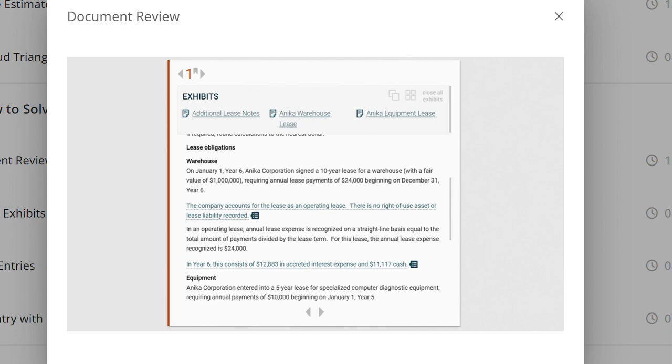From my quick review, I can see that we have a warehouse lease and an equipment lease. It looks like we can evaluate each lease separately. That tells me that I can compartmentalize the task and handle one lease at a time. Next, I'm going to quickly scan the titles of the exhibits. I see that I have some additional lease notes, information about the warehouse lease, and information about an equipment lease. Since I know I'm going to handle the leases one at a time, I'll likely need the additional lease notes for both leases and the respective lease document as I work through each lease. This means I likely just need 2 exhibits open per lease.